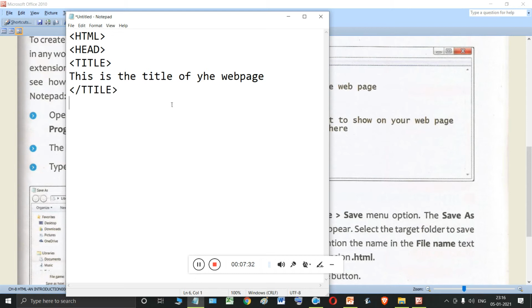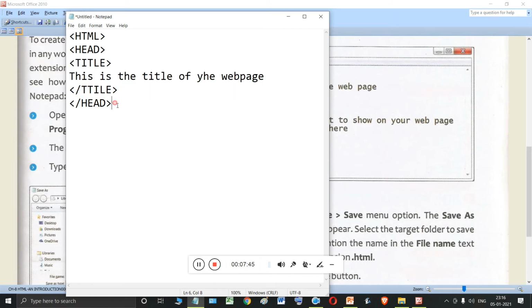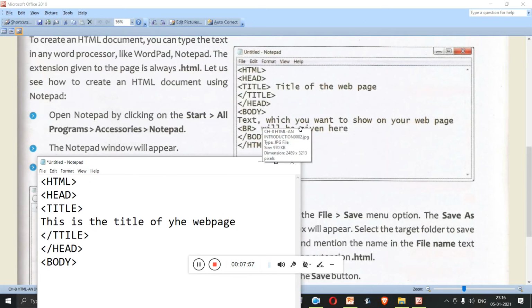After closing the title tag, I'll close the head tag, because as you know, inside the head portion only the title tag comes. After the head is closed, now we will open the body tag. Now inside the body tag we will write whatever text you want to show on your web page.